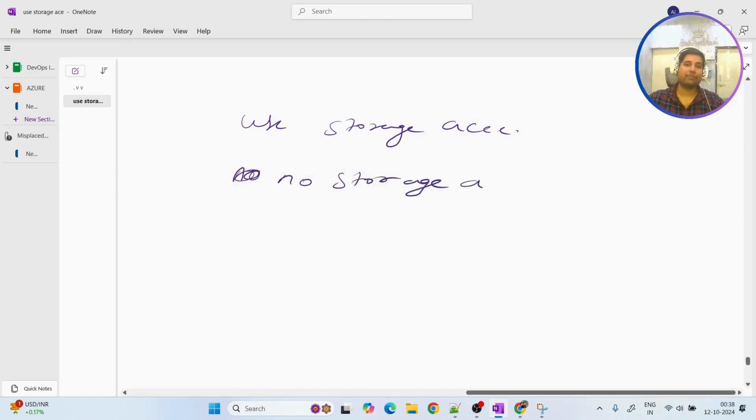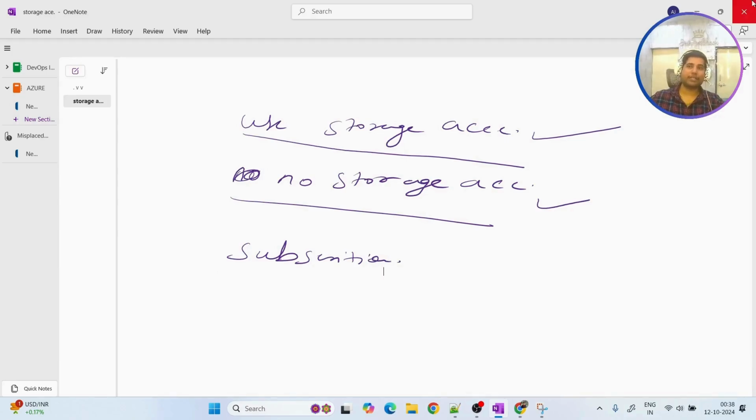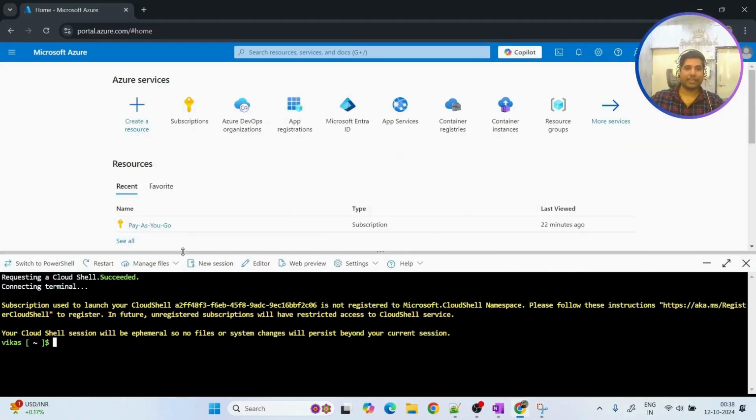What exactly is the difference between these two? Whatever commands you are running and whatever files you are using, if you want to save them, then you have to make sure that you are using a storage account. If you just want to run temporary commands and don't want to save any of those, then you can simply go with no storage account. Other than that, the third option is where you select your subscription.